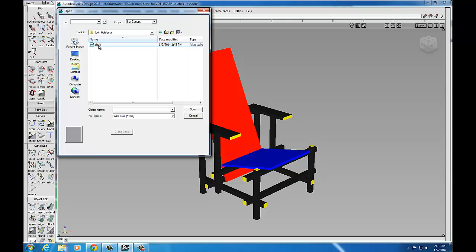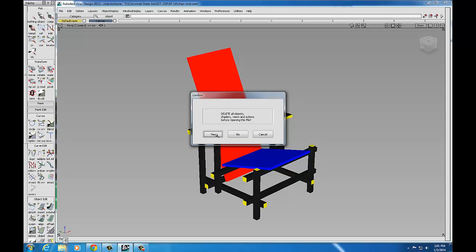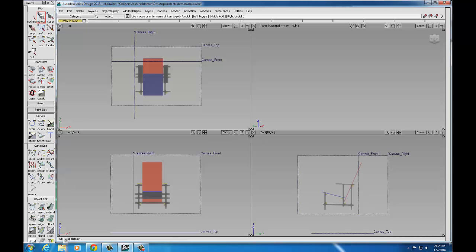Once we have this chair selected, double-click it to open it. The first thing you'll see is this confirmation screen, which asks you if you want to delete all the objects, shaders, views, and actions before opening this file. Hit Yes here. It's not going to remove your files, it's just going to close them. Alias only opens one file at a time.